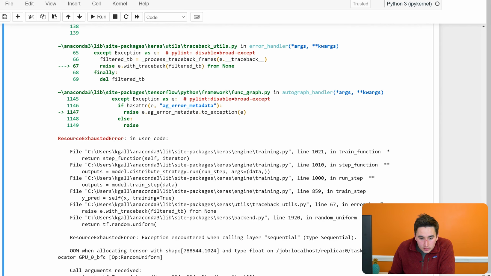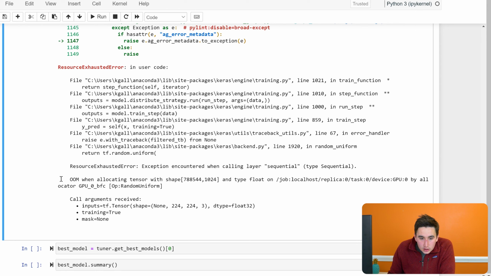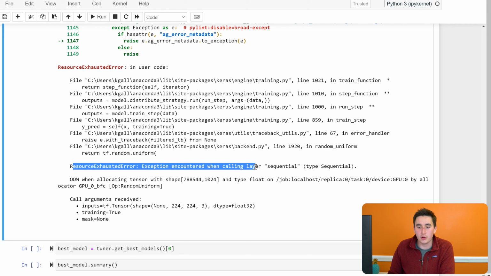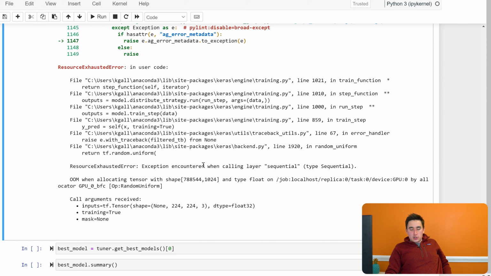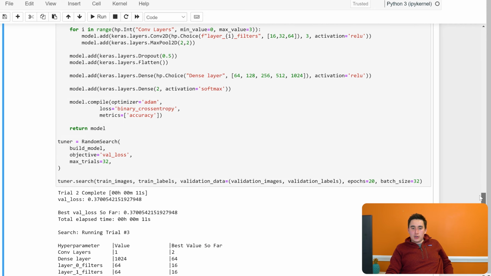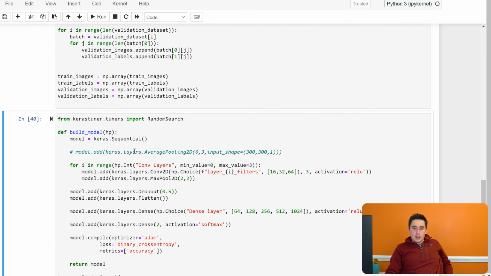Oh no, we got an error. Resource exhausted error. Exception encountered while calling layer sequential. So we've exhausted our resources. There's a couple solutions to this. One is to shell out more cash and buy a bigger machine. Another is to decrease your network sizes. This goes back to the layer that we commented out. One thing we could do at the start is we're working with 224 by 224 by 3 layers.